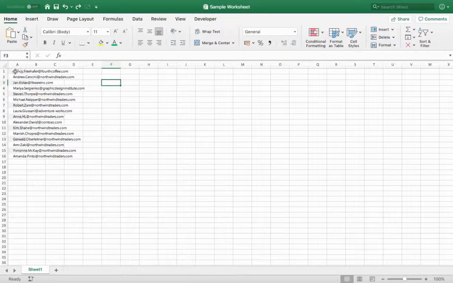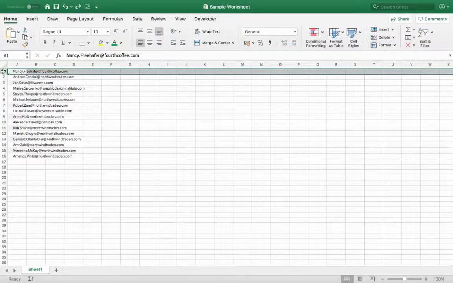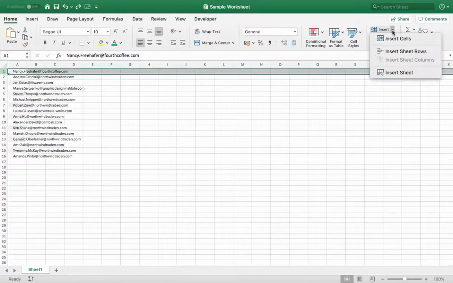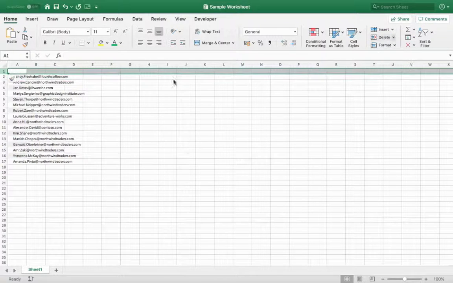So our scenario is somebody's given you a list of email addresses and they want you to actually create a table with first names and second names, and you want to save time doing this. So we're going to do a very quick show on how exactly we're going to do that.